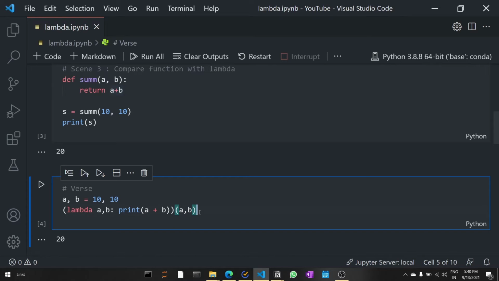And here is how we can pass the parameters to this lambda function. We can see a and b and the result is 20. So you can see the difference here. Here we use 4 lines to perform the same operation, but here we use 2 lines. But you can also finish this particular problem in a single line.